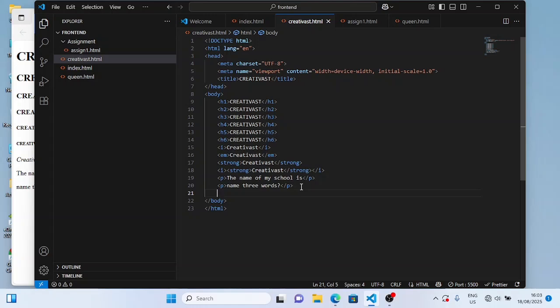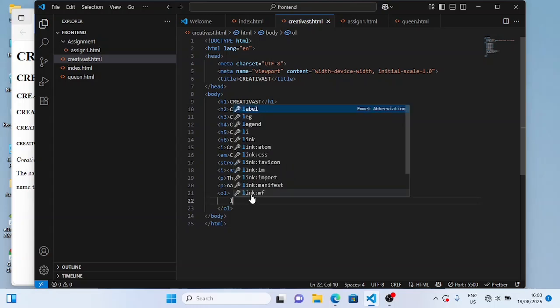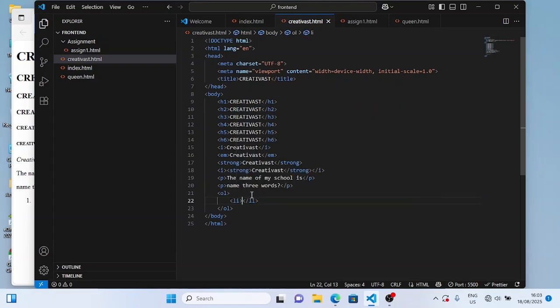Ordered list is OL. You type OL is ordered list. Now unordered list is what? UL. So once you have this now, OL, the opening tag and the closing tag. This is the opening tag, this is the closing tag. Where the cursor is blinking, in the middle, you click on enter again. So once you click on enter, then type LI. LI means list item. Enter and you make your list.